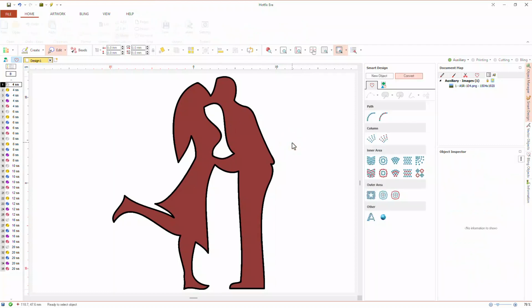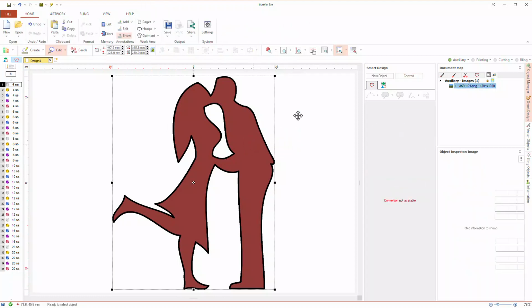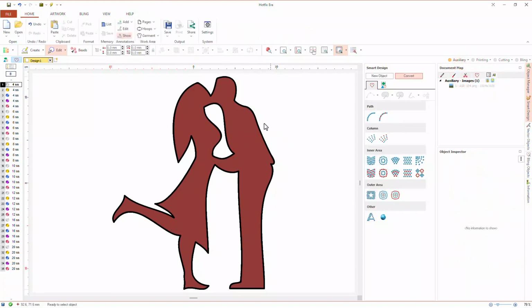Our image is almost ready. Let's note that, if we click on it, Hotfix Era will select the image to edit it. This behavior could be annoying when we are digitizing, so we will lock the image. This will prevent it from being selected while we are digitizing.